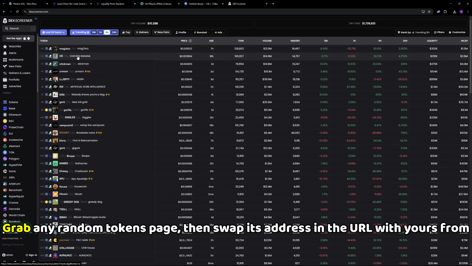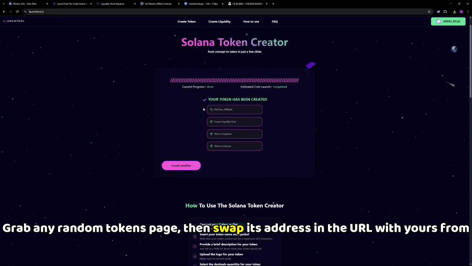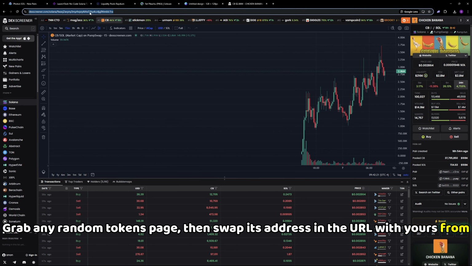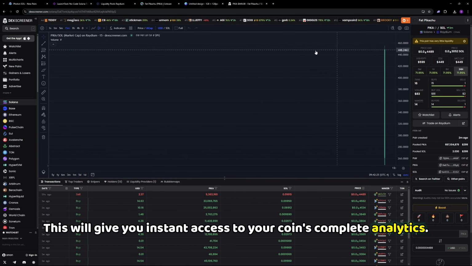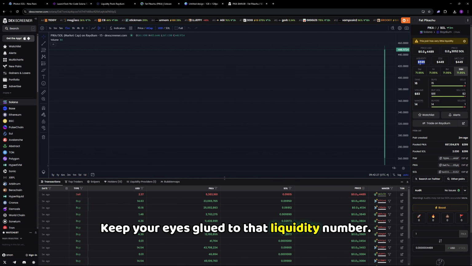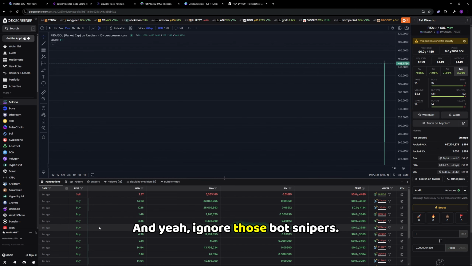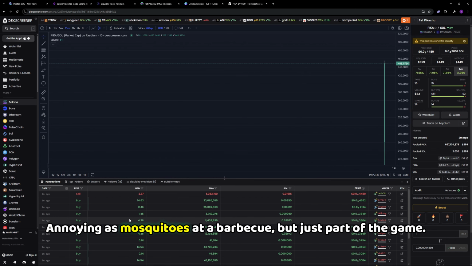Here's the trick: grab any random token's page, then swap its address in the URL with yours from Launch Tool. This will give you instant access to your coin's complete analytics. Keep your eyes glued to that liquidity number. That's your success metric. And yeah, ignore those bot snipers. Annoying as mosquitoes at a barbecue, but just part of the game.